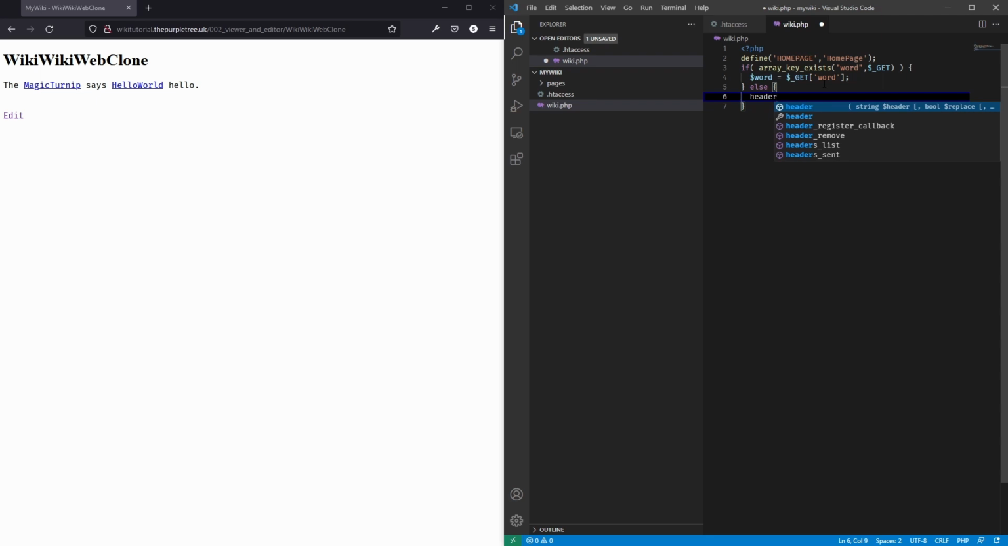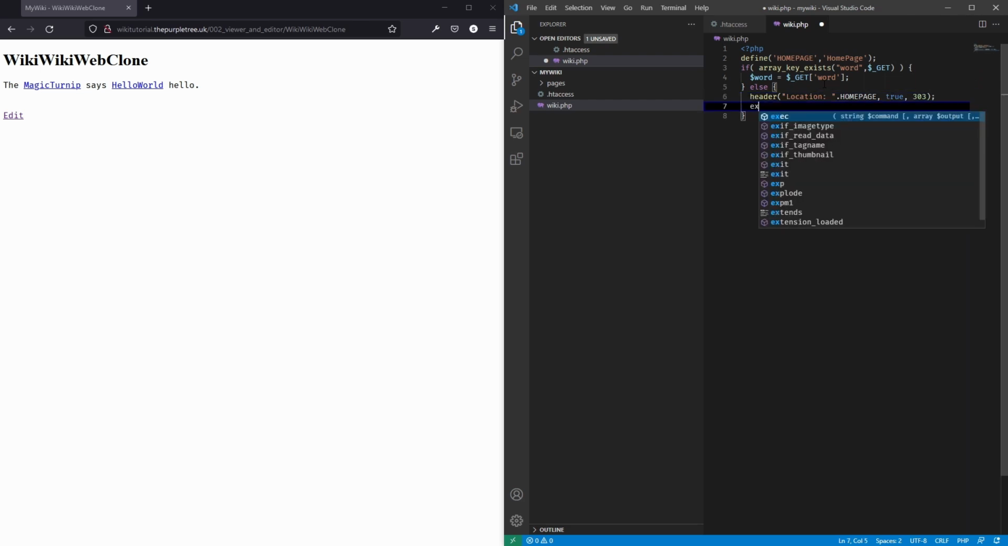If there is no wiki word specified, we use a redirect to redirect to our home page, which is a 303, and then do nothing else.